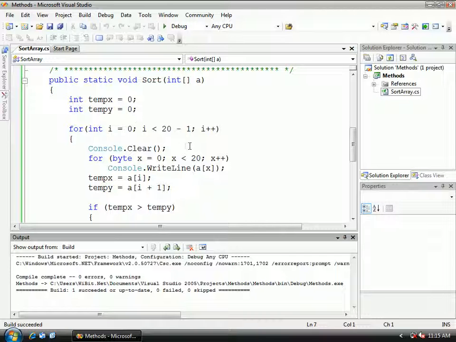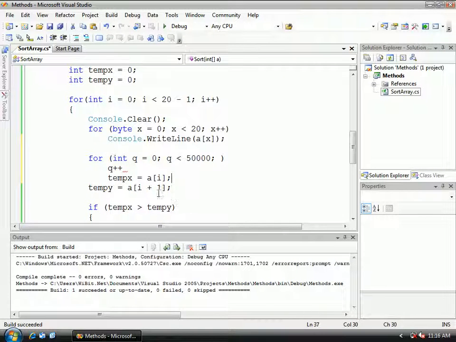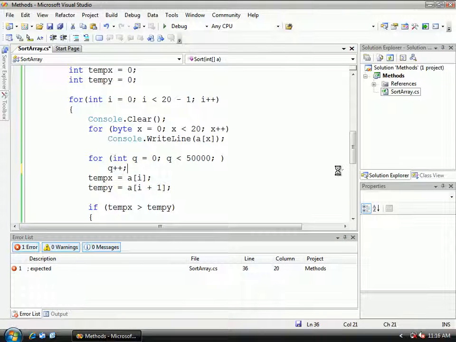So let me just try one more thing before I call it quits on this tutorial. Let me create something that's going to slow it down so we can see a little bit better. Right here, I'm just going to declare an int q equals 0, while q is less than 50,000, semicolon, and then q plus plus. What this should do is slow down the process. Control F5, I have errors, forgot my semicolon. Control F5.